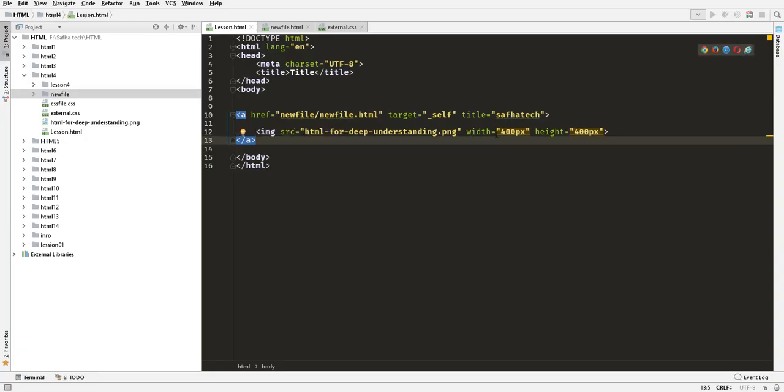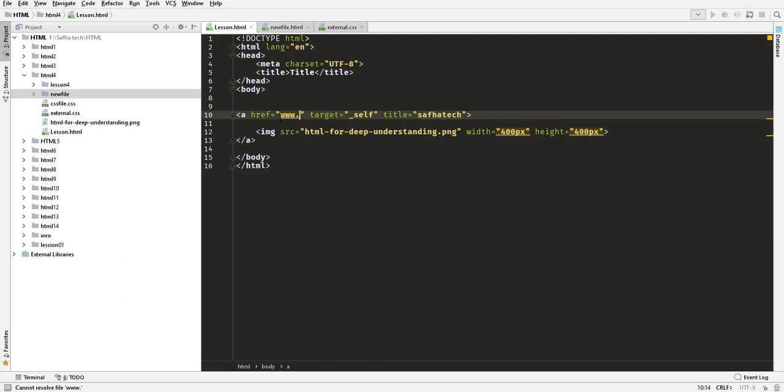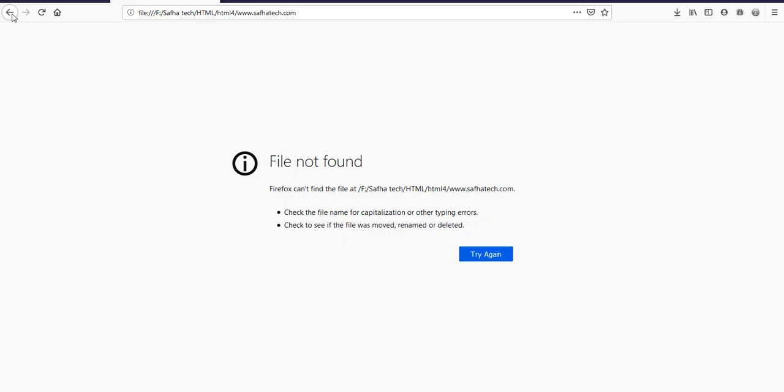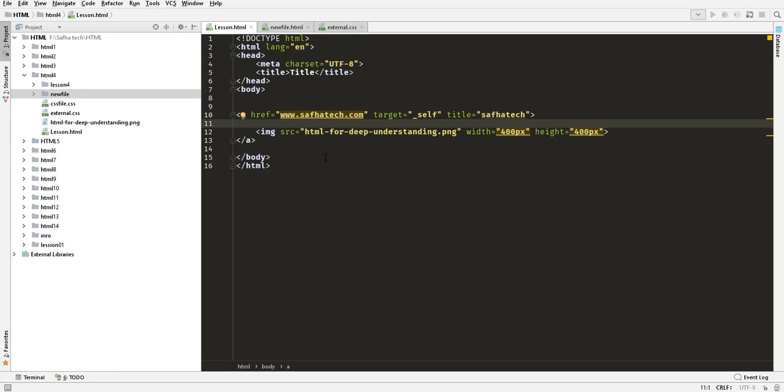For example, when they click on that button, they go to, for example, Google or our website, for example www.safhatech.com. Save and reload. When they click, you will go to our safhatech.com. It's enough for this lesson, and see you in the next lessons. Bye.